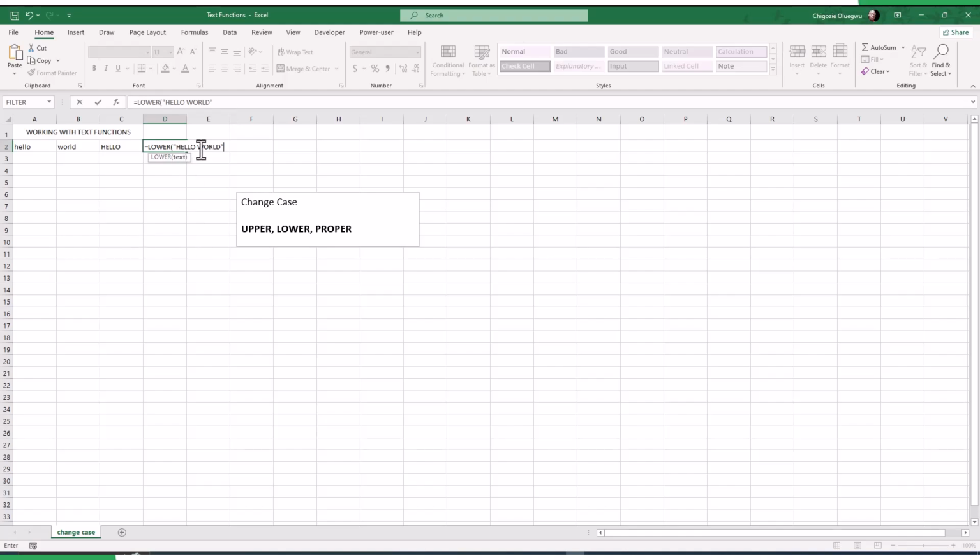You can see that I type "hello world" as a string inside the lower function. Then I need to close it with parentheses and press enter. Do you see that it has returned the lowercase of the hello world, even though I typed it in uppercase? This lower function is converting the text to small letters, that is lowercase, okay? Let us see how the proper case works.